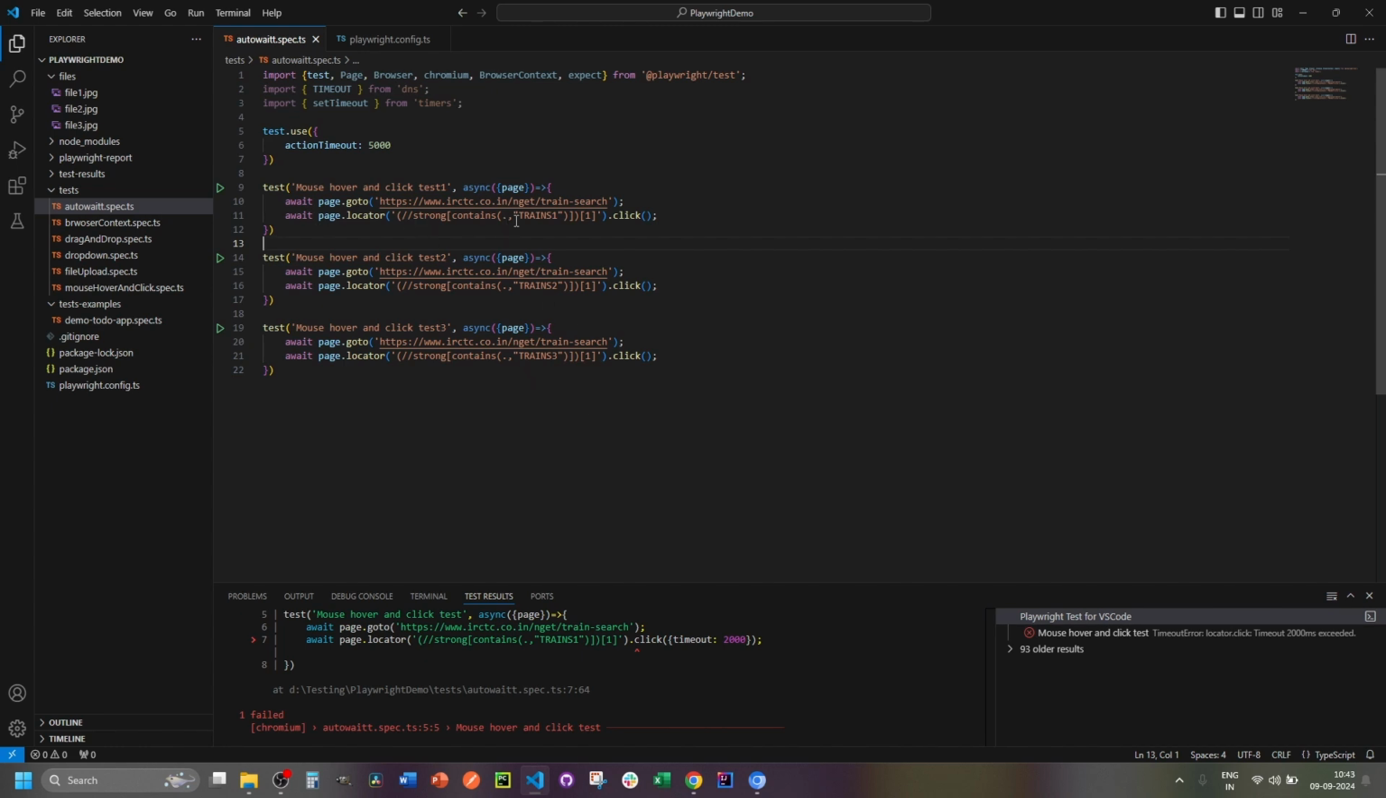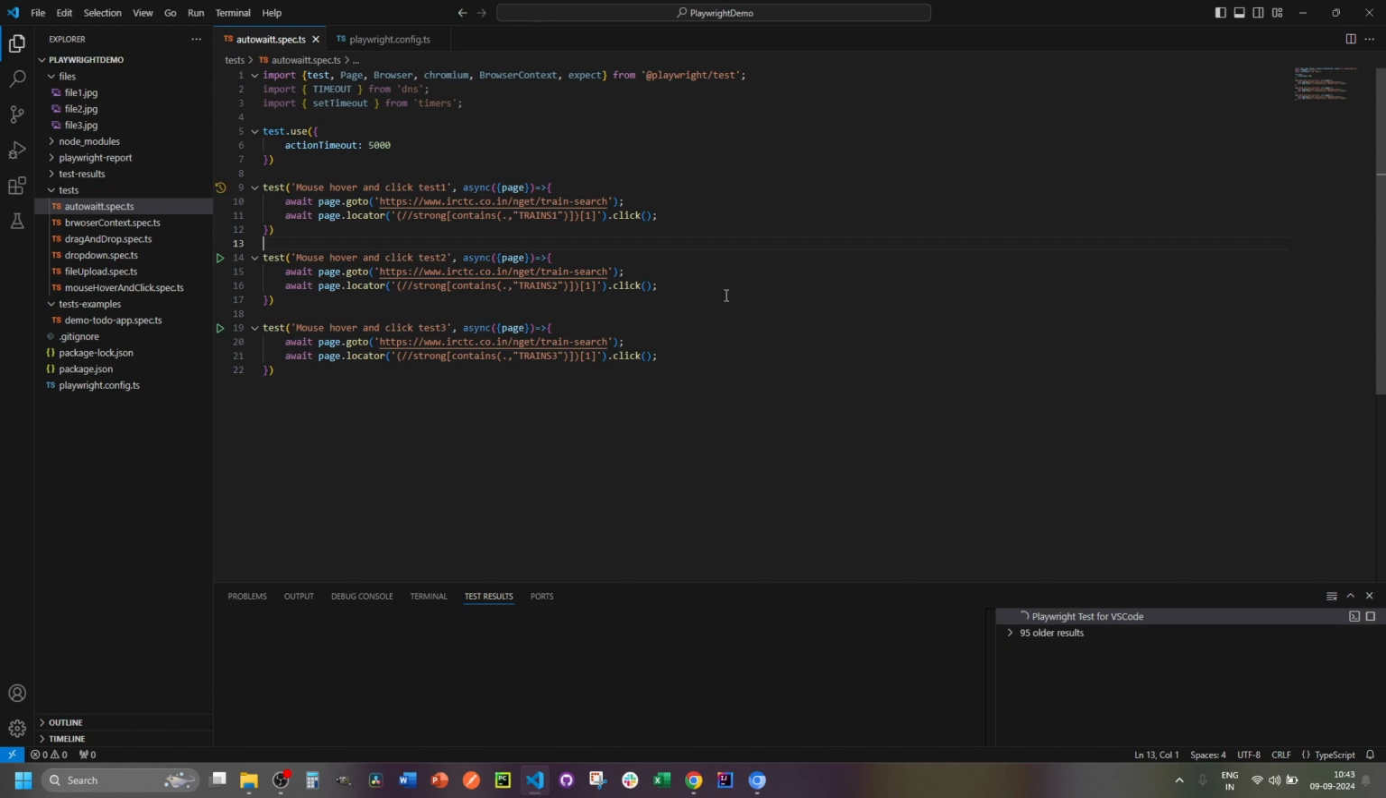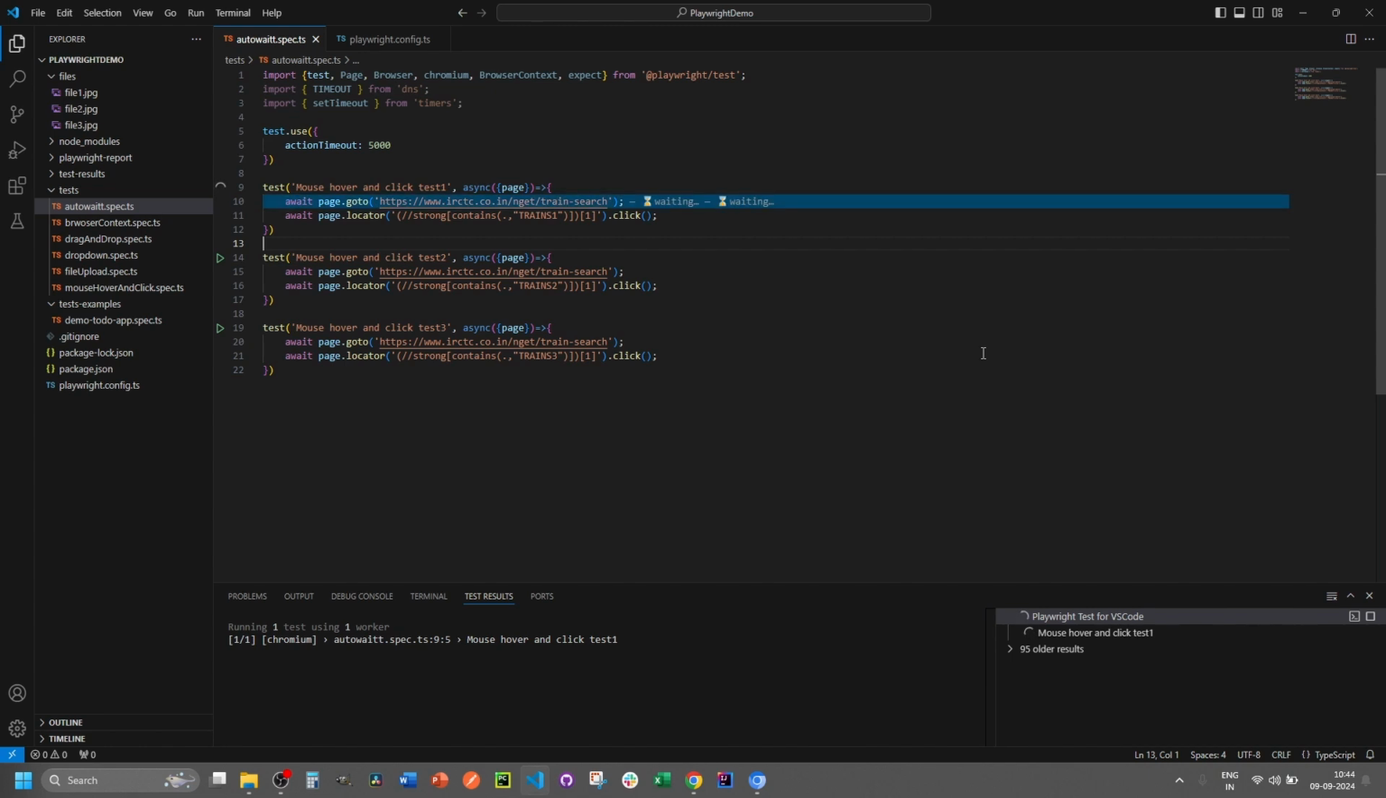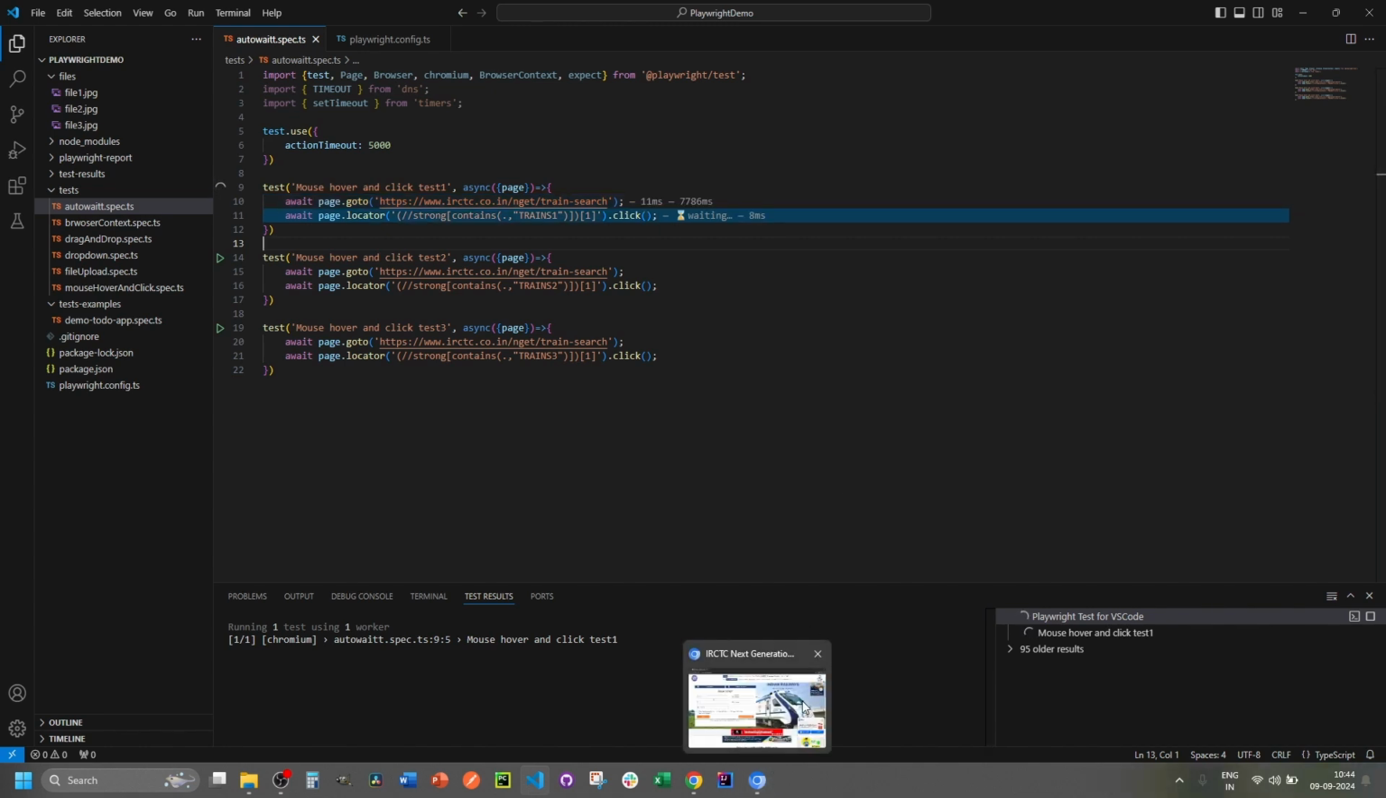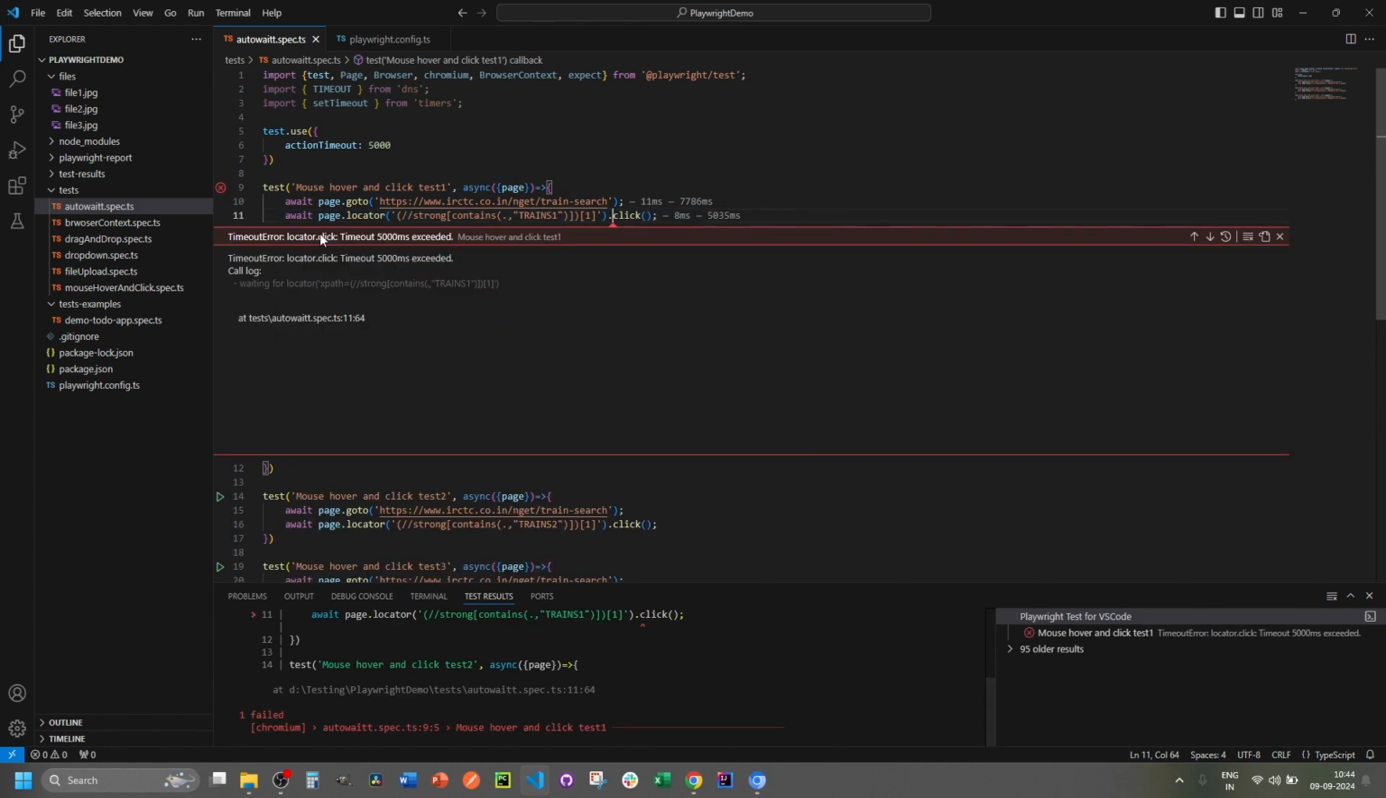Now it should fail after 5 seconds. So let's run this test. You can see the timeout is 5000 milliseconds.